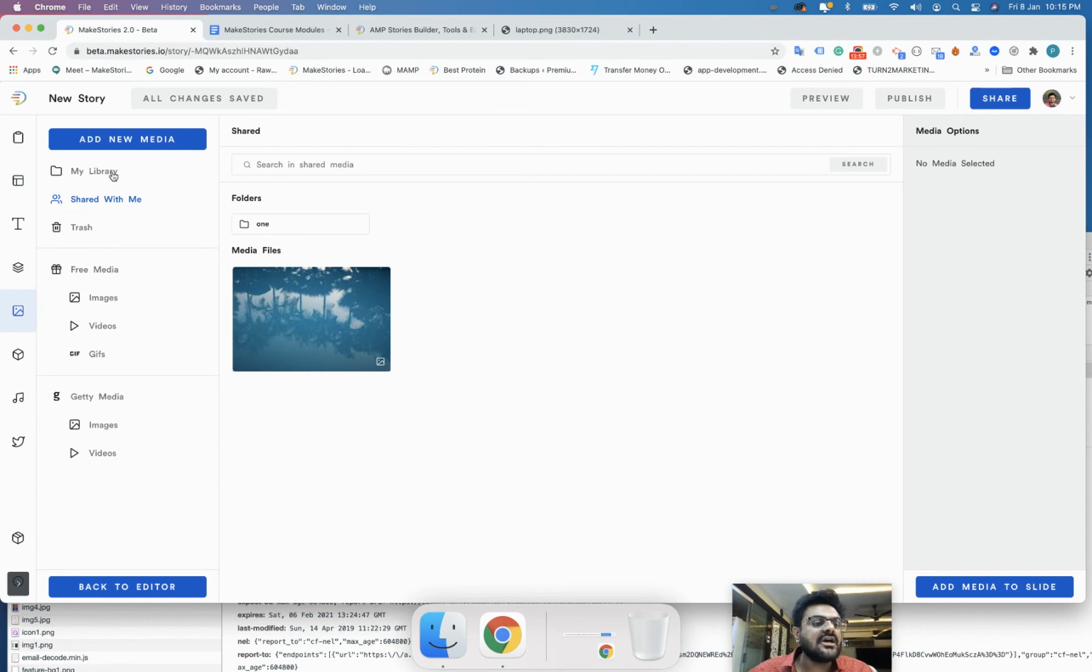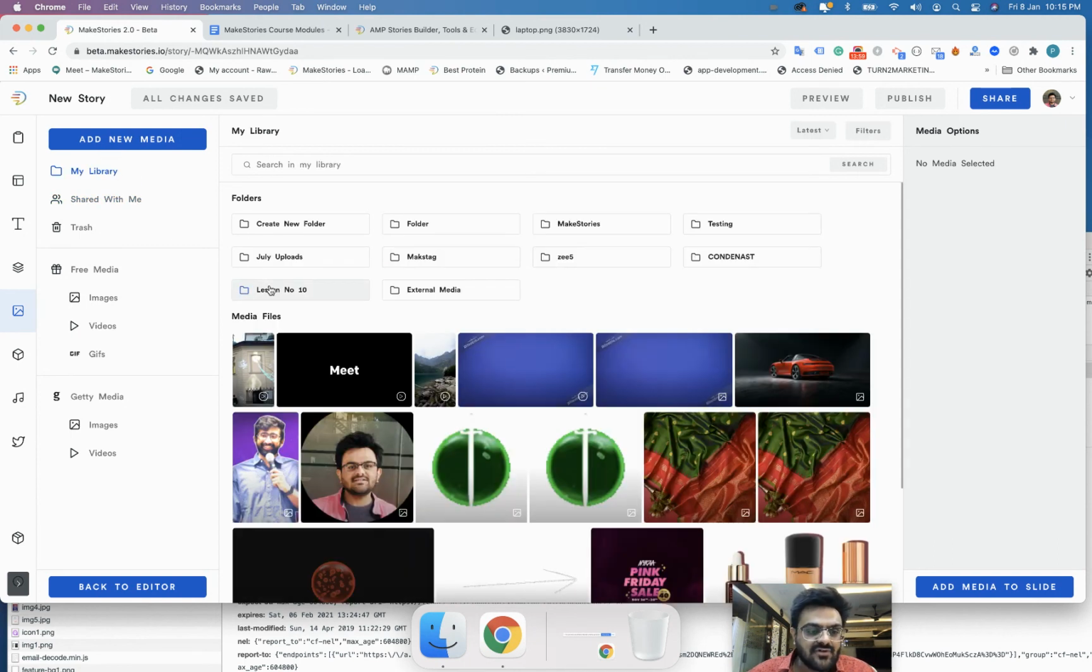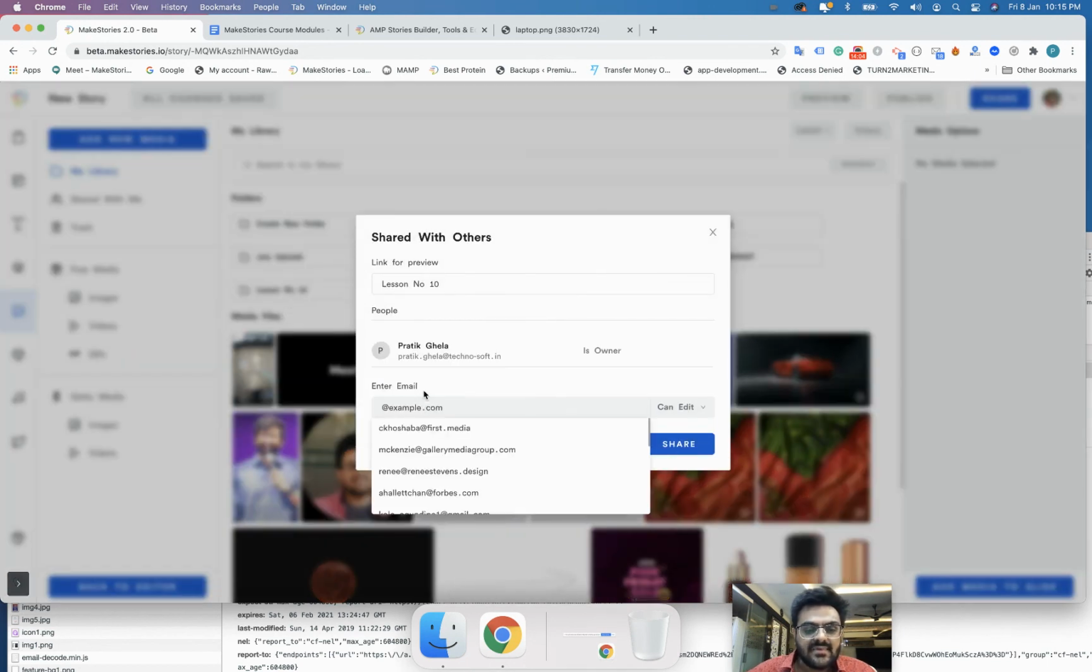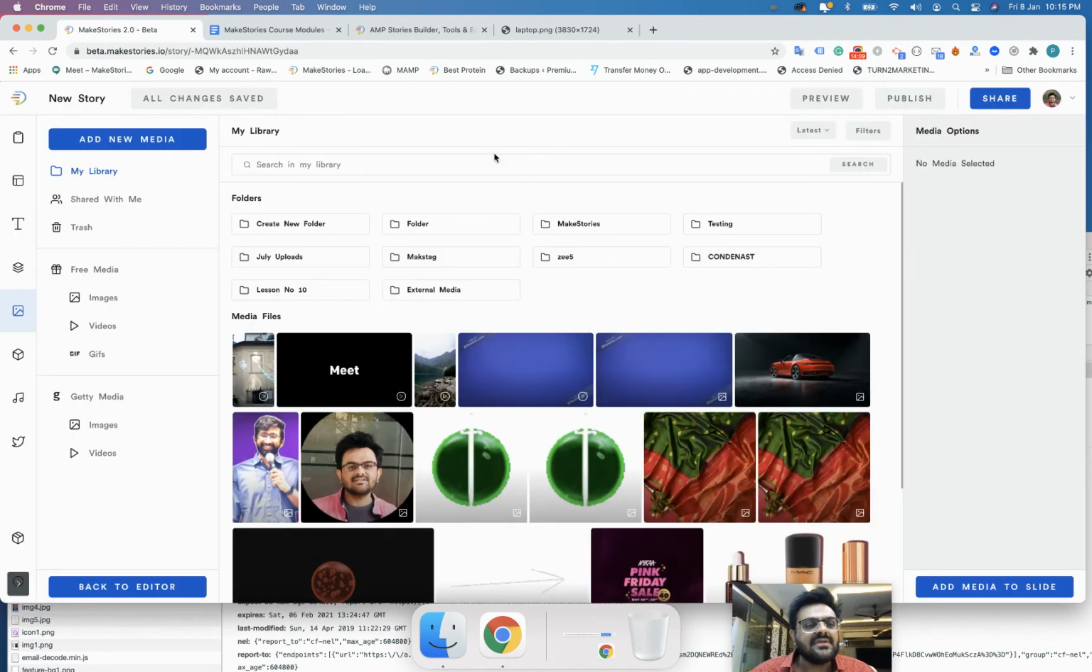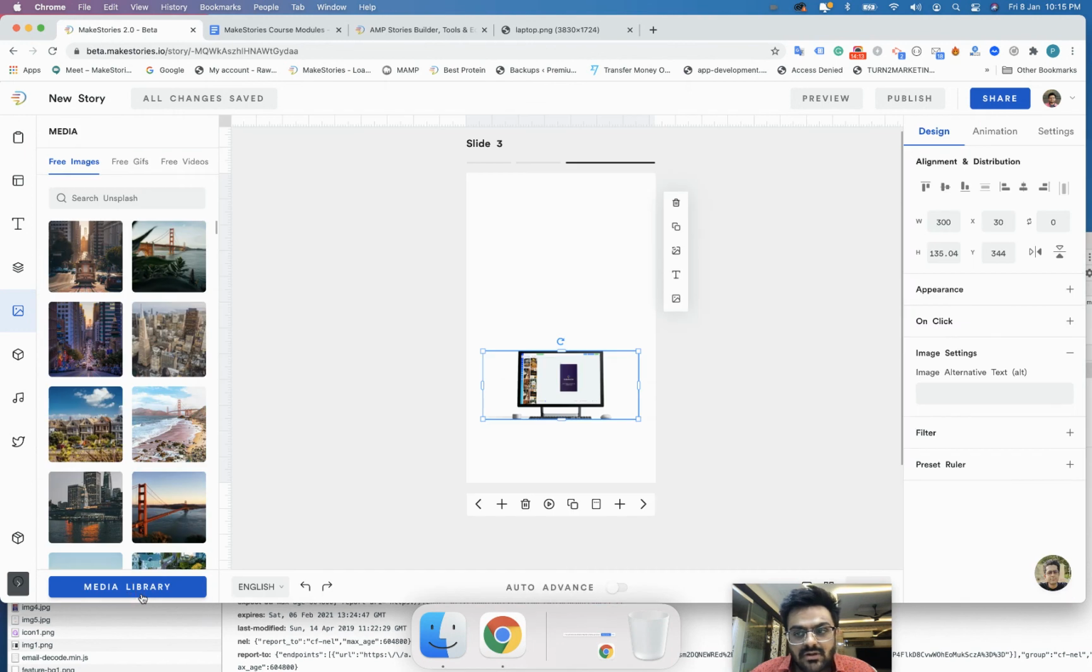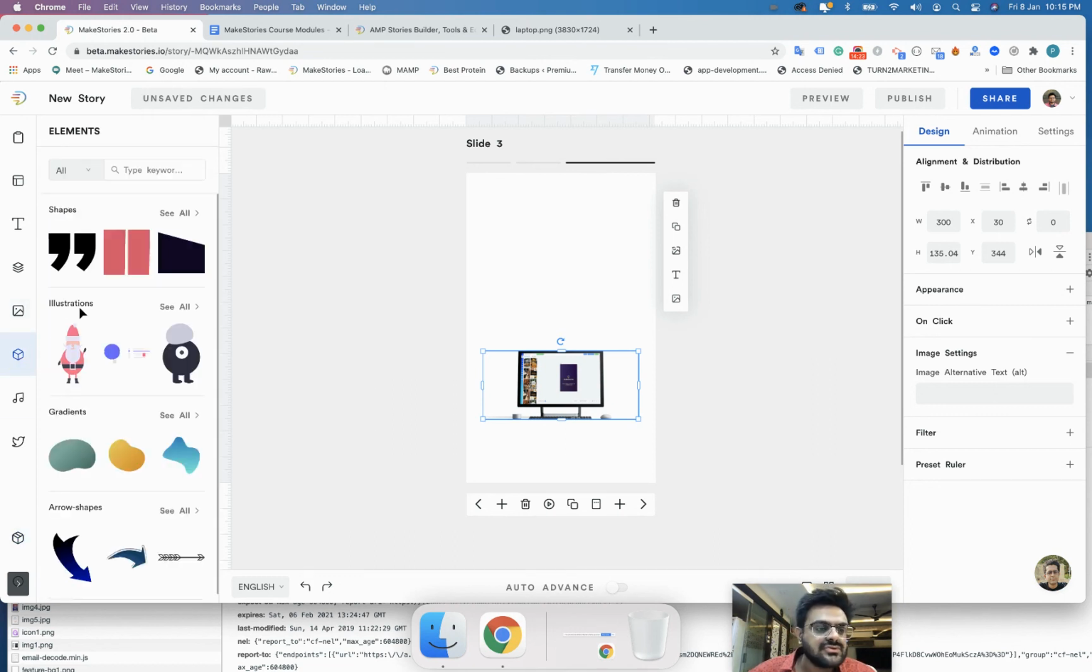You can even share your folders. So let's say I want to share this particular folder. I will right-click on this folder and then I will click share, and I will enter the email address over here. So that's it. Here we are done with the media library, which was a pretty big module. And the more you use it, the more clear it will become to all of you. In the next lecture, we will see what the elements are and how to use those elements.